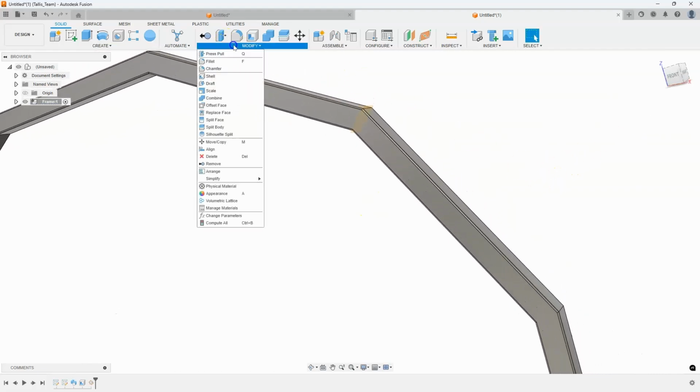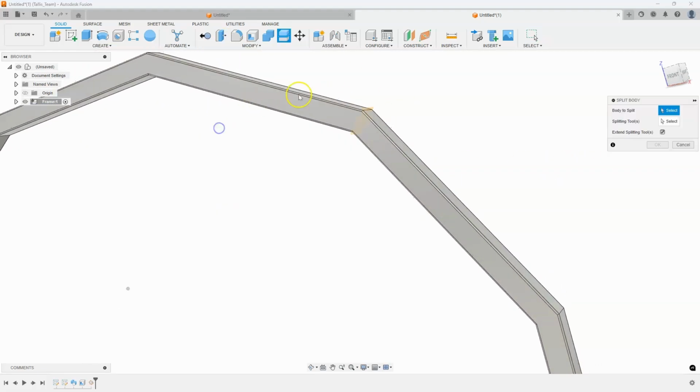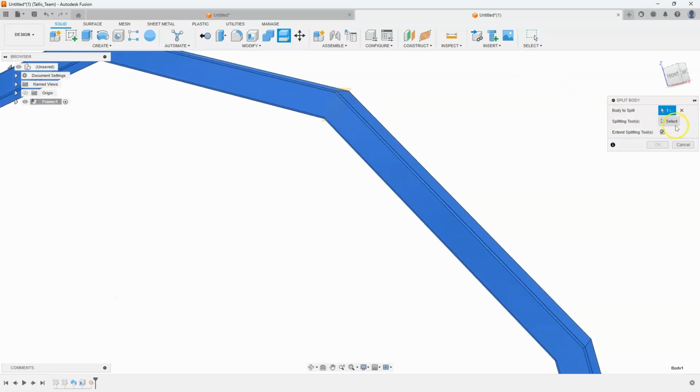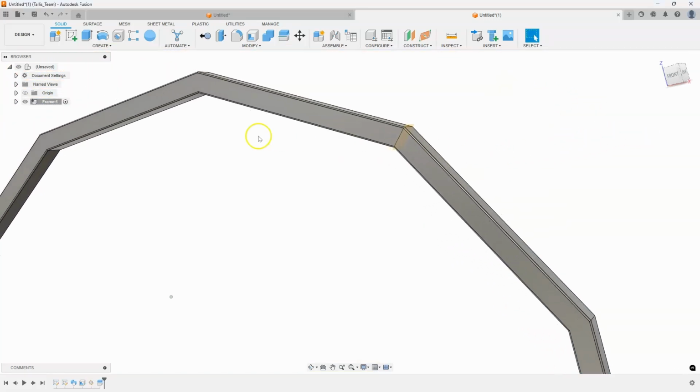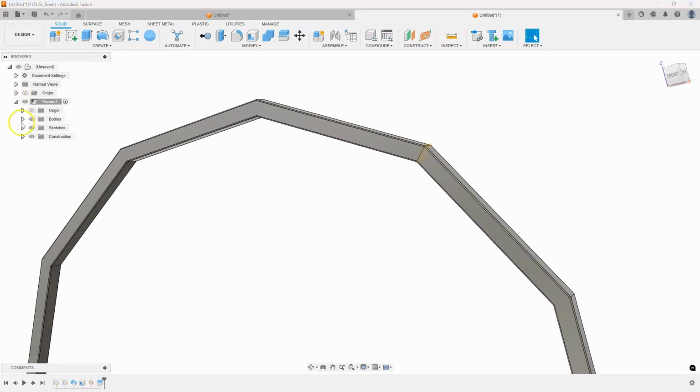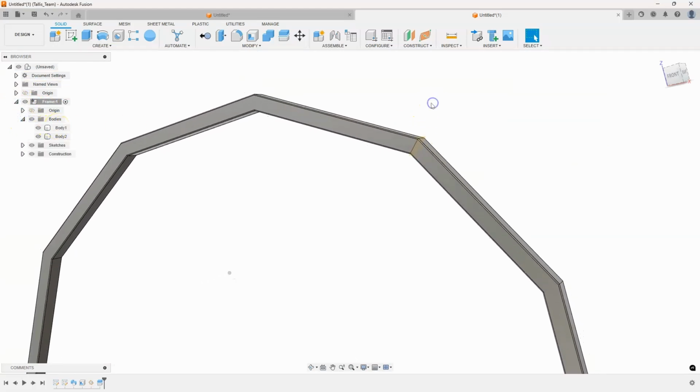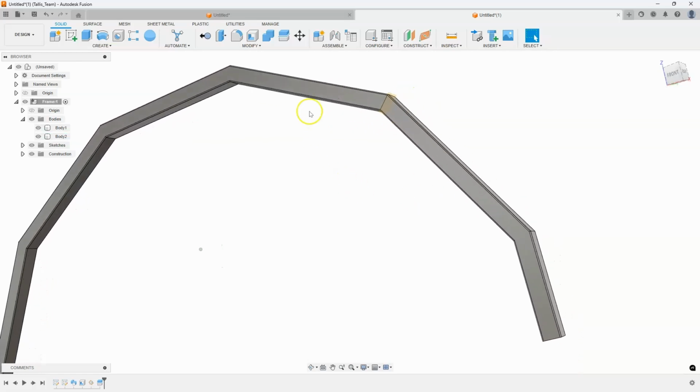Then I could come in and use the split body command. What's my splitting tool? That there. I'll say OK. And we now have two separate bodies that we've split apart. However, this method is kind of time consuming.